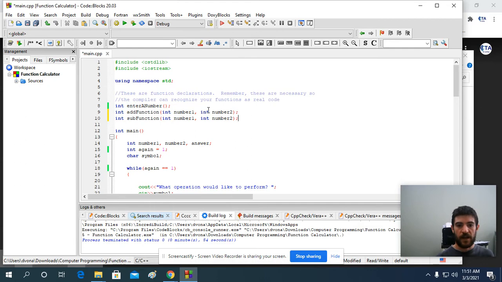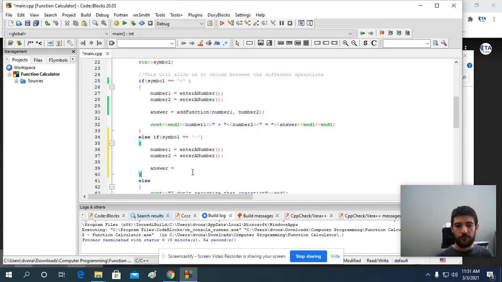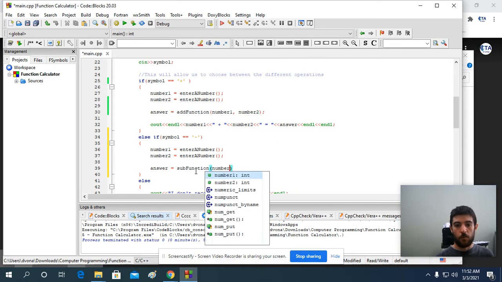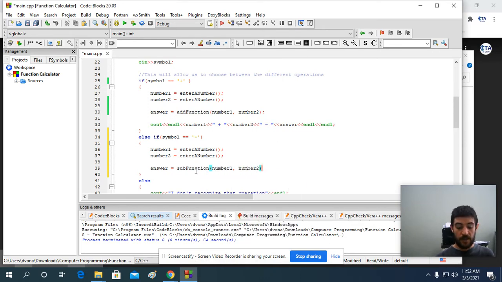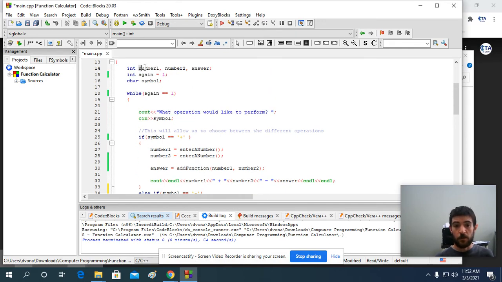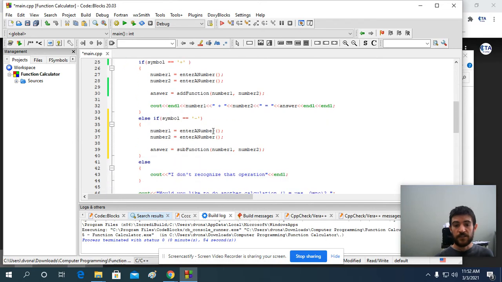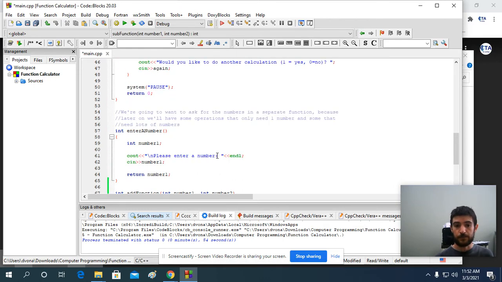Okay. So now I have this sub function that I can use. I'm going to go down here and finish what I was doing. So I'm going to say sub function number 1, comma, number 2. Again, no ints here. These variables were already created up here. This is me just sending those values down to be stored in these new variables that I created down here.